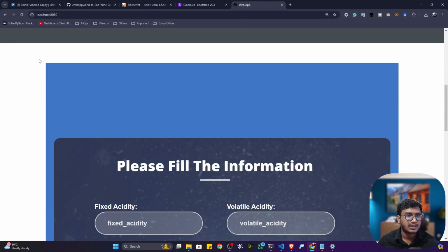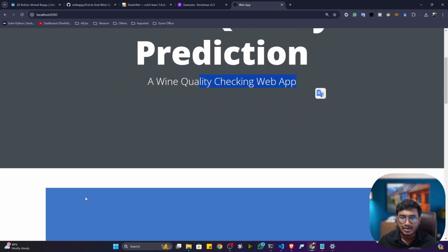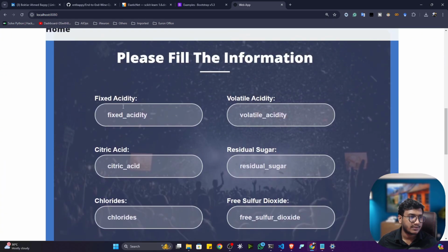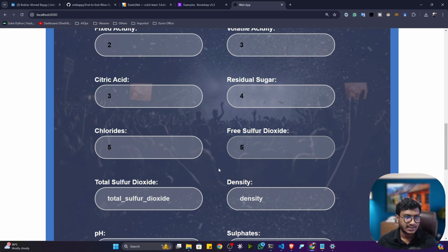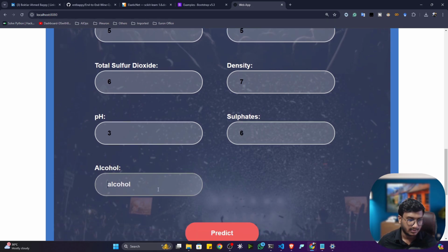See, this is the application. This is the web app I have created. It's a simple web app, a wine quality prediction, a quality checking web app. You can change the title also from the HTML page. Now here you can pass the values. As of now, let's give some dummy values. You can check the data and give the values with respect to that. Just for quick purposes, I'm giving some dummy values here.